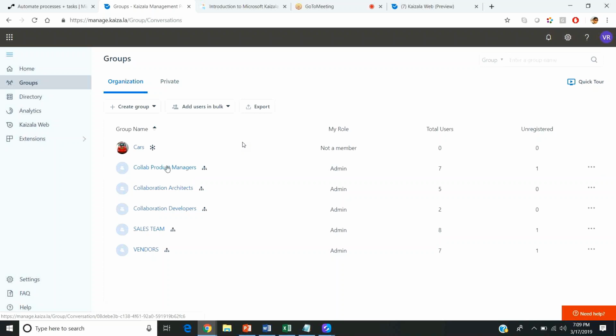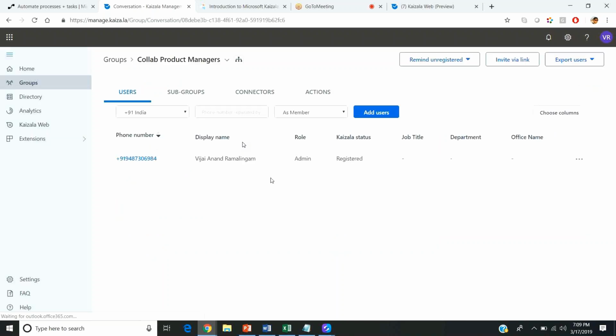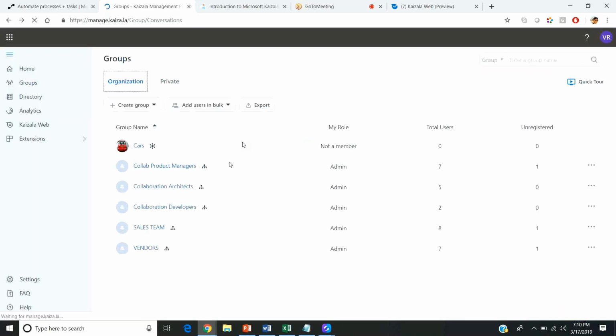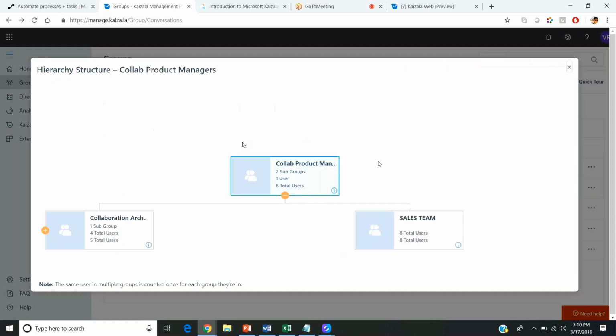I'll show you how it works. I'll show the complete hierarchy over here. For example, I have collaboration product managers, in which I have added a group called sales team, and also the collaboration architects group. If I want to post a message to the complete team and I post it here, it will come to everyone. So this has two subgroups: collaboration architects and sales group.